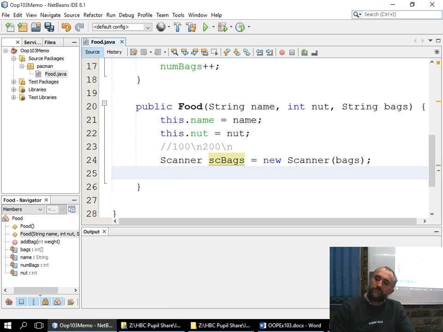Now, by default, a scanner has a delimiter of enters and tabs. So a tab would be a delimiter, or an enter would be a delimiter by default. So I don't actually need to specify what my delimiter is. So what I can do here is I can just go while, open brackets, scBags.